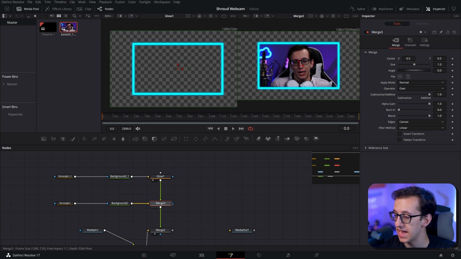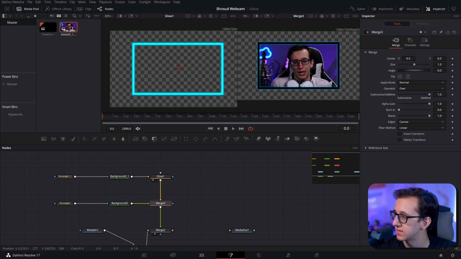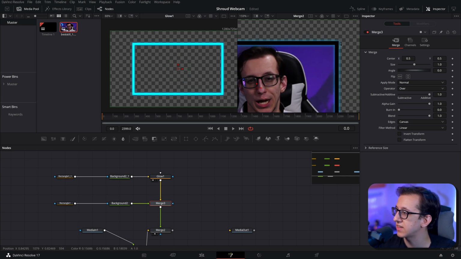And that's actually going to create a merge node for us that is then going to work into our merge from earlier. You'll notice though that it creates them in the wrong order. Now our blue, glowing border sits on top of our black background. So we need to switch up where these are going so that it sits on top like this. And you can already see the effect is starting to come together.